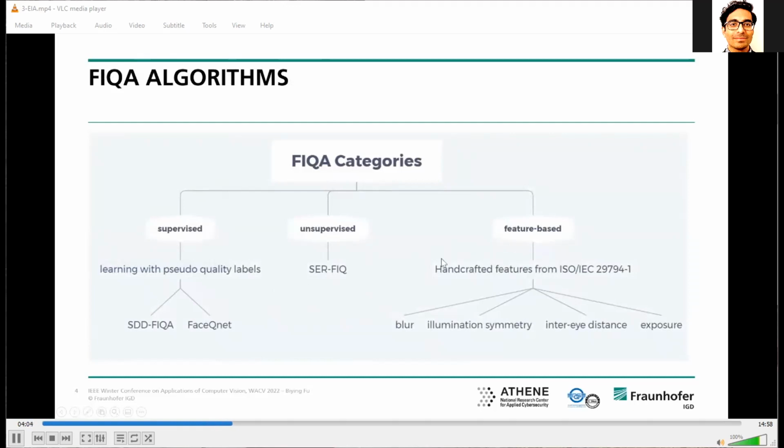And the feature-based methods are mainly derived from the handcrafted features defined by the ISO standards, such as blur, illumination, symmetry, inter-eye distance, or exposure. These single quality factors are mainly derived from the spatial domain of the input image. And due to the recent advances and interest in this research field, the diversity of these methods is immense, but less work focuses on showing the explainability directly.